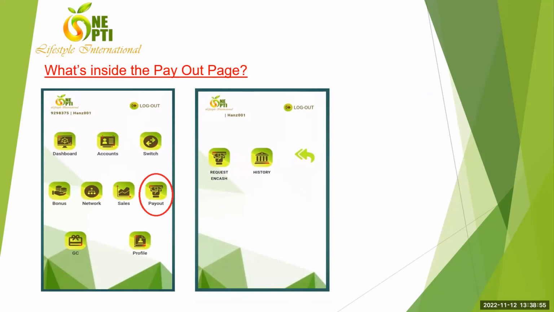Please be reminded though that we can only do encashment every Monday from 12:01 in the morning up until 11:59 in the evening. That's in Manila time. So you just have to check wherever you are to make sure that you are inside the time frame for Manila time whenever you do encashment. Otherwise, the encashment window will close.